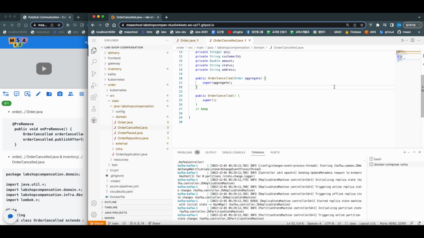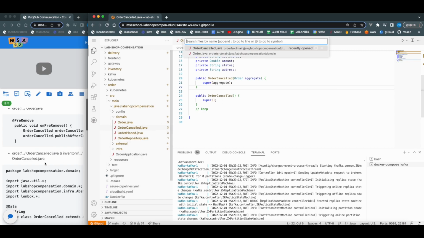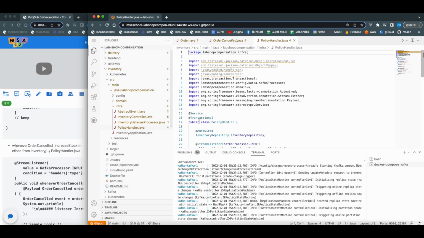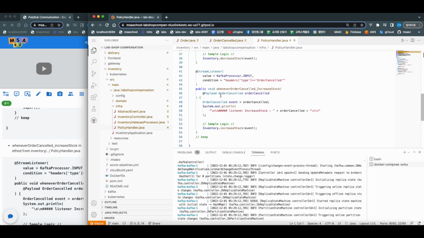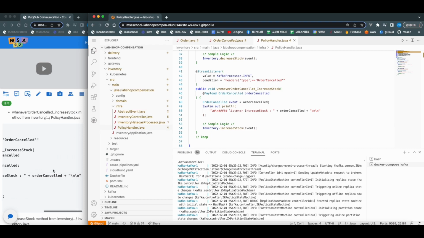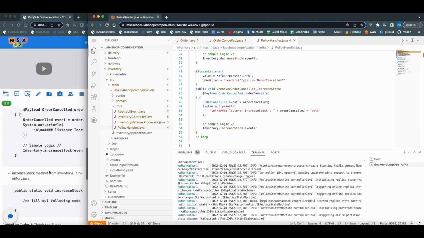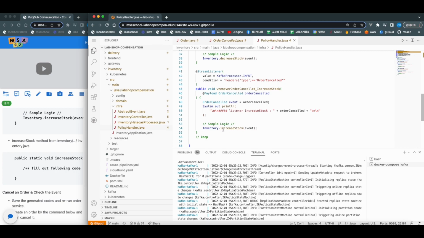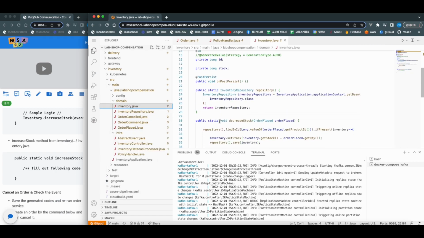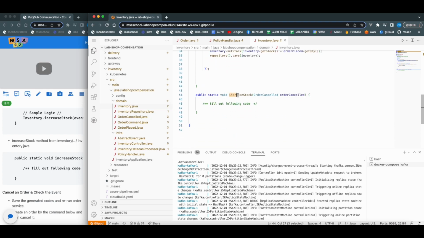And we also need to check the policy handler from inventory. So I'll find the policy handler from inventory over here and check the stream listener part right here and check that it is the same as here. I think it is exactly the same. So let's move on, and we have this method called increase stock. So let's move on to the Inventory.java file and check if there is the method called increase stock.